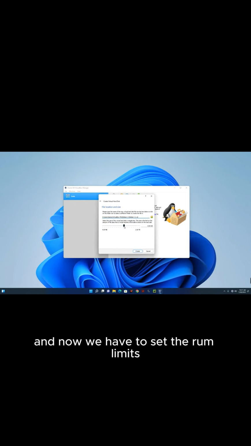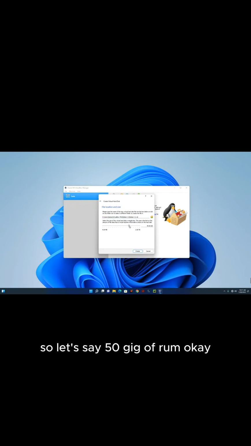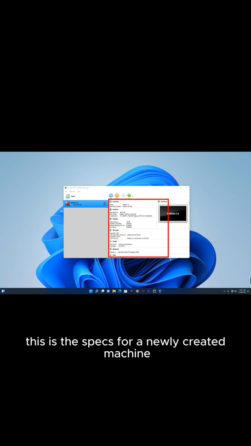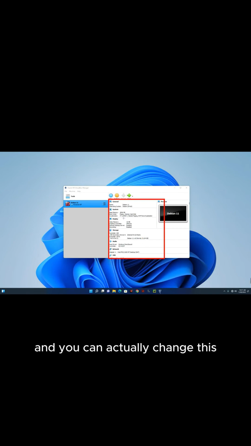And now we have to set the disk limit, the maximum amount of disk space we want to allocate to our virtual machine. So let's say 50 gig. Okay, so 51, and then click on create. Now you can see these are the specs for our newly created machine, and we can actually change them.